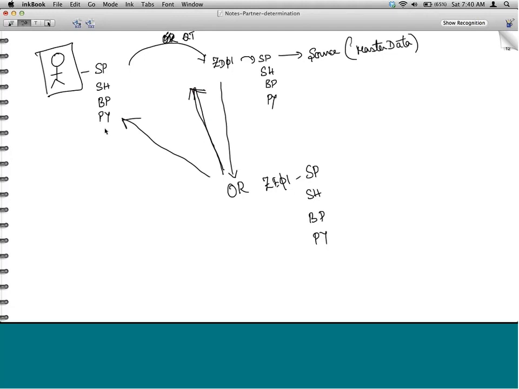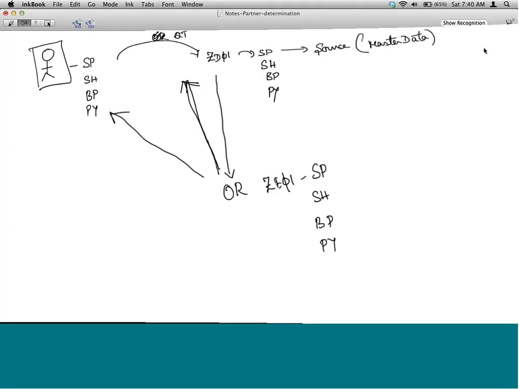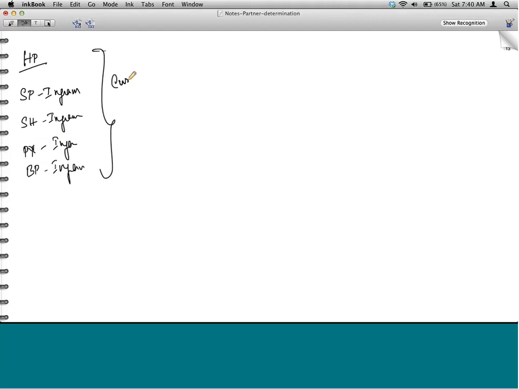Let me give you an example. Let's take the same example. Okay, I'm just going to blow this off and then start all over again. So, from HP's perspective, they have created a customer master like this. So, sold to Ingram, shipped to Ingram, because with Ingram we don't know what it will ship to. So, payer is Ingram, and bill to is also Ingram. That's how HP has defined it at the customer master level.